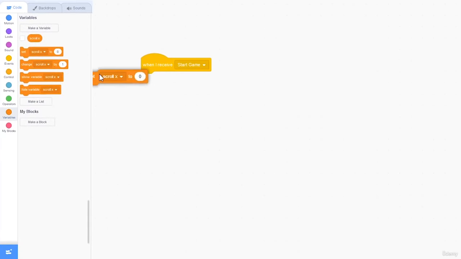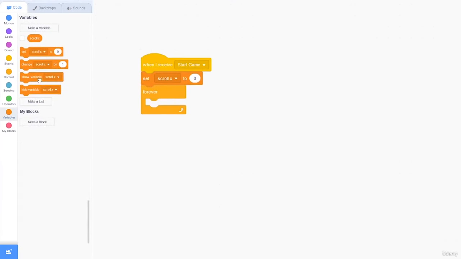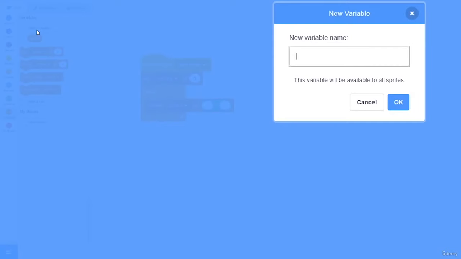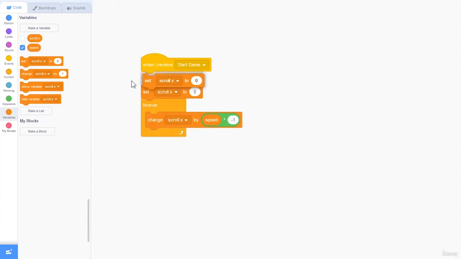And we want to set scrollX to 0 forever. Change scrollX by, and I'm going to drag out the multiplied block. Make a new variable called speed, and just drag in speed times -1. And then when we receive start game, set speed to 10. And I'm also going to hide the speed variable.